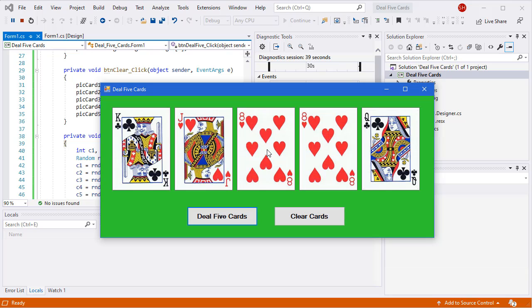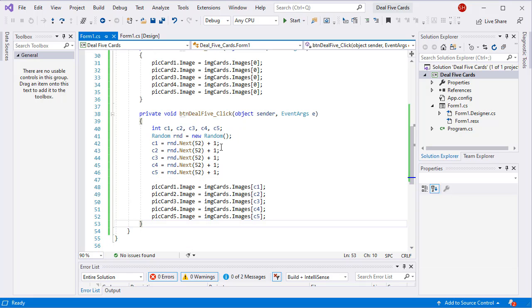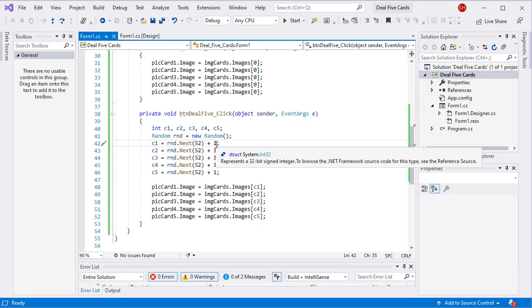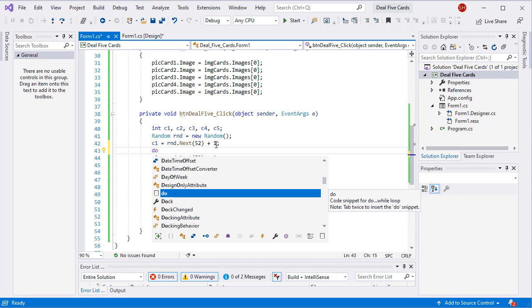Well, we can use while loops to our advantage to generate a new index number randomly while that index number is equal to one of the previous cards. I'm going to close my program and let's do that. So I generate the first card, I generate the second card. Now that second card could be the same as the first. So what I'm going to do is after I deal the first card, and I know the first card is going to be unique because it's the first of 52. What I'm going to do is a while loop. So I'm going to say do.